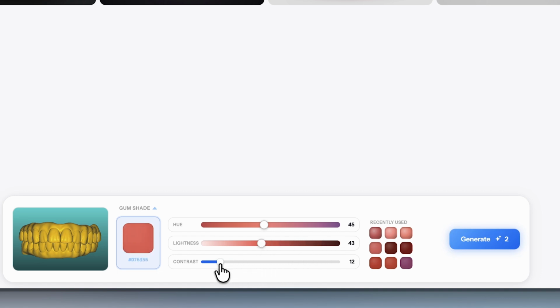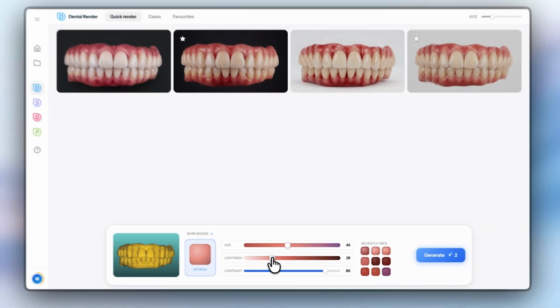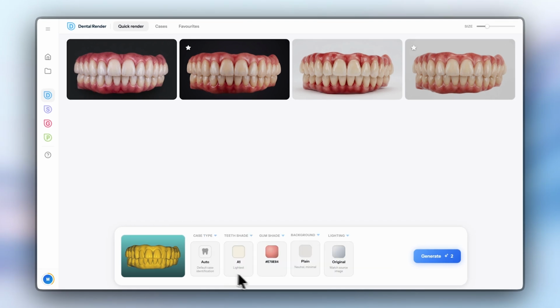Contrast adds variation and depth, helping the gum look less flat and more natural. If you want more realistic tissue detail, increase the contrast. If the gum looks too intense, reduce contrast or adjust the lightness. This setting is particularly important if you're creating renders for your gum guide.